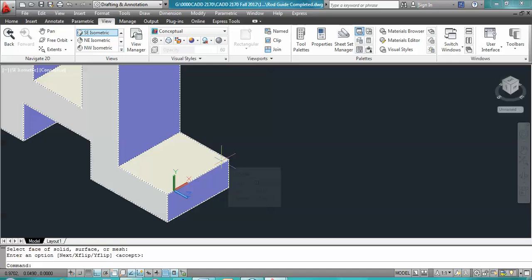So one more time, UCS, enter, F, enter face, and then click here to set the UCS on this face and accept it. Actually, we wanted X direction be here and Y be this direction. So now we have to locate the center point for the cylinder. So L, enter, click here.